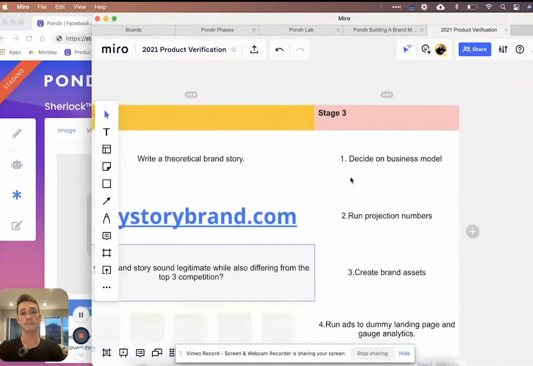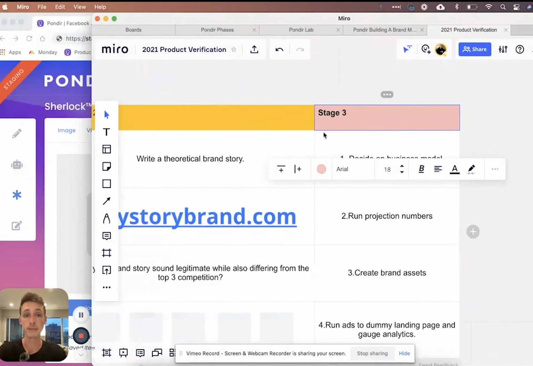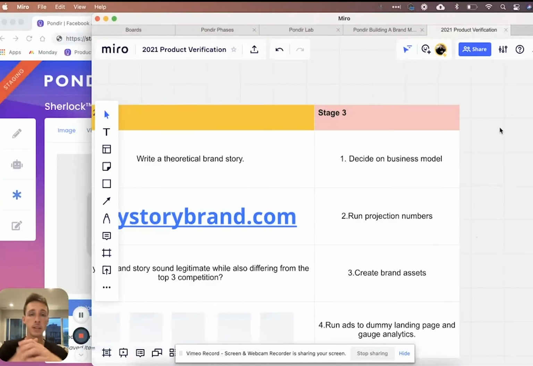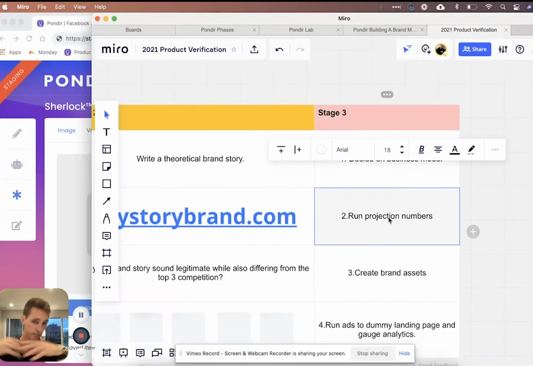And then finally, stage 3 is once you've verified all of that, decide on a business model. Is this private label, custom manufactured, what is the business model here? Run projection numbers. Open Google Sheets, run your numbers, figure out what profit margins you would need to hit X amount in revenue and profit per year, estimate potential seasonality, run your numbers. The numbers are going to tell you, once again, if this is viable and if there's a massive opportunity.